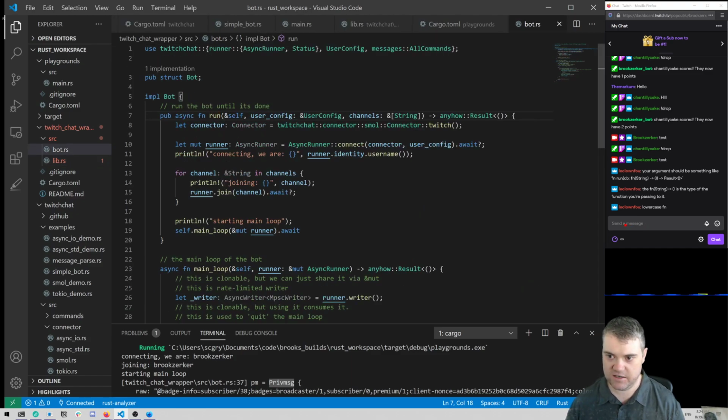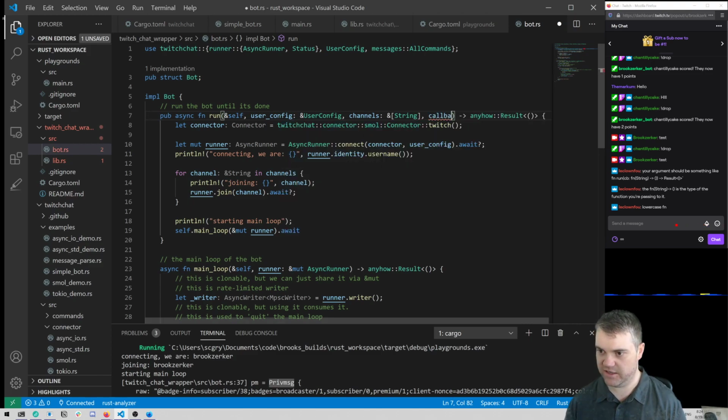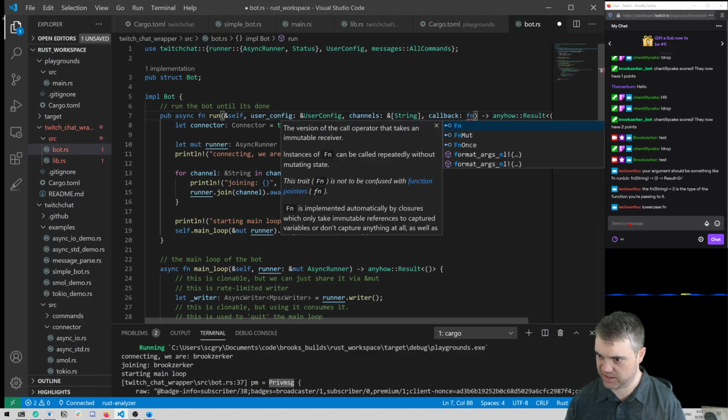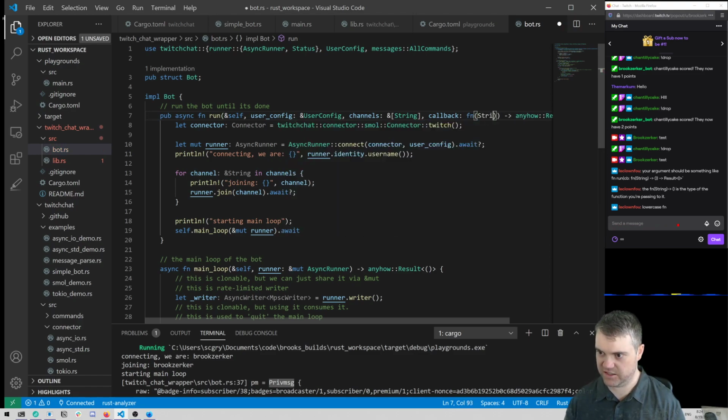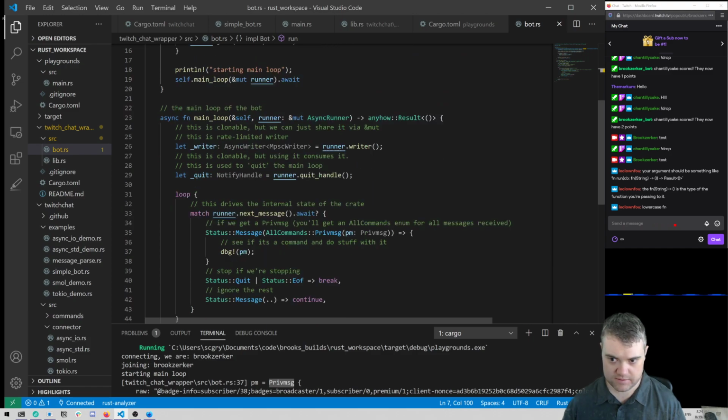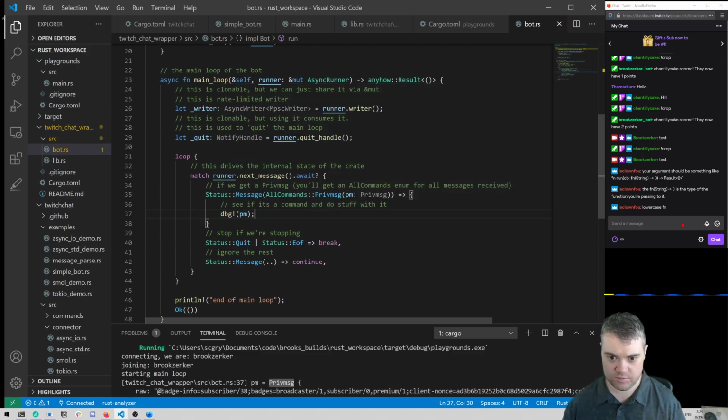Bot run, we come into here, and now we're gonna do the exact same thing. So we're gonna have a type, so this is gonna be callback is type function, string that returns nothing. Okay, still no errors, that's good. Then we're gonna use this callback. Inside of the loop, let's use it right here.